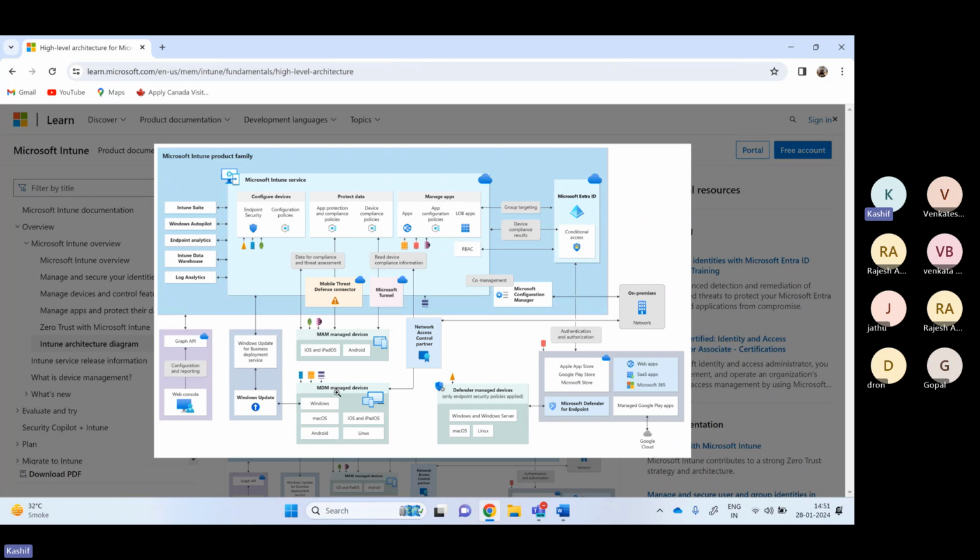It has integration with various other products like Microsoft Threat Defense Connector. Then it has integration with Microsoft Defender, then Configuration Manager. Then it has integration with the Apple services, Google Play, and Microsoft Store, right? Azure Active Directory, which we now call Microsoft Entra ID. Okay, so these things we will learn later on practically. Right now you just understand the high level diagram. This is all done by Microsoft, and you just get a console to access it.